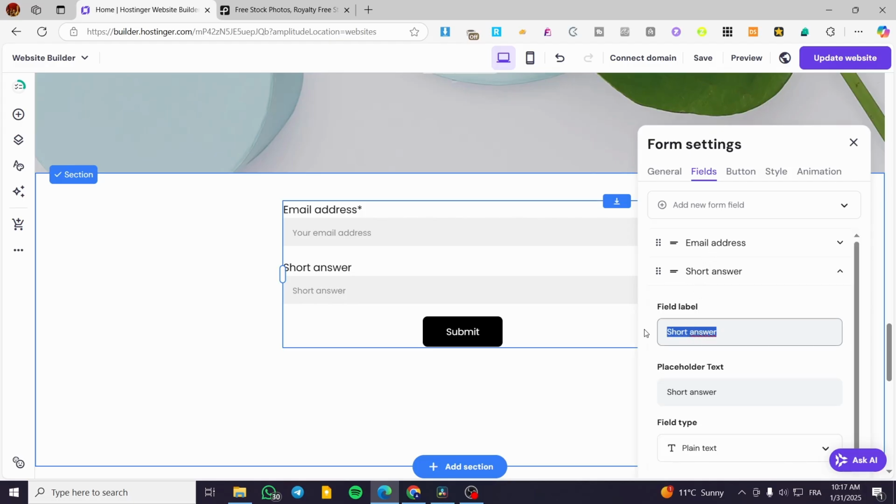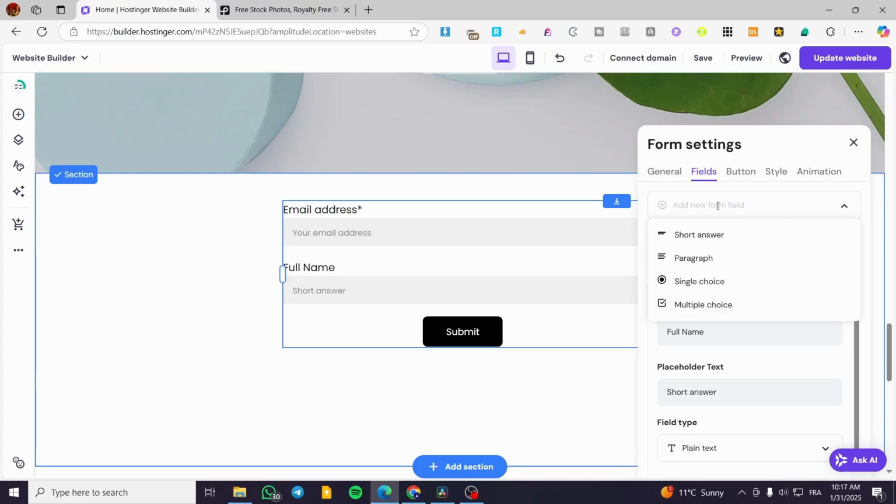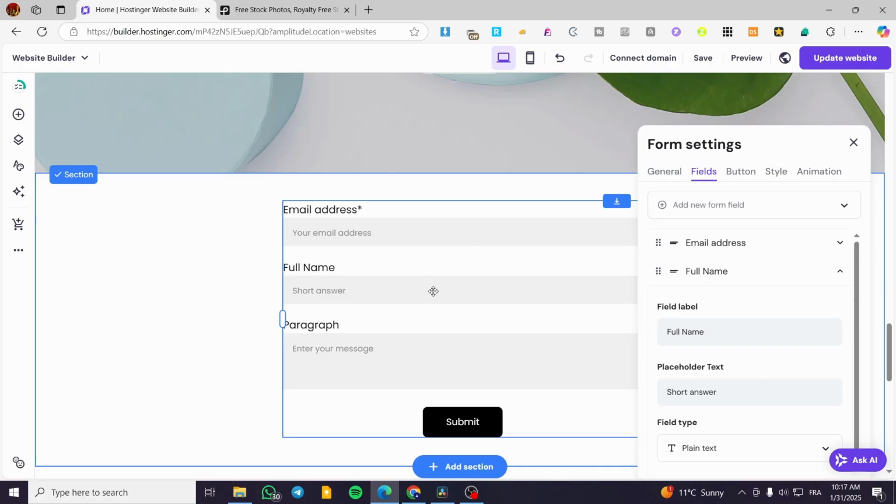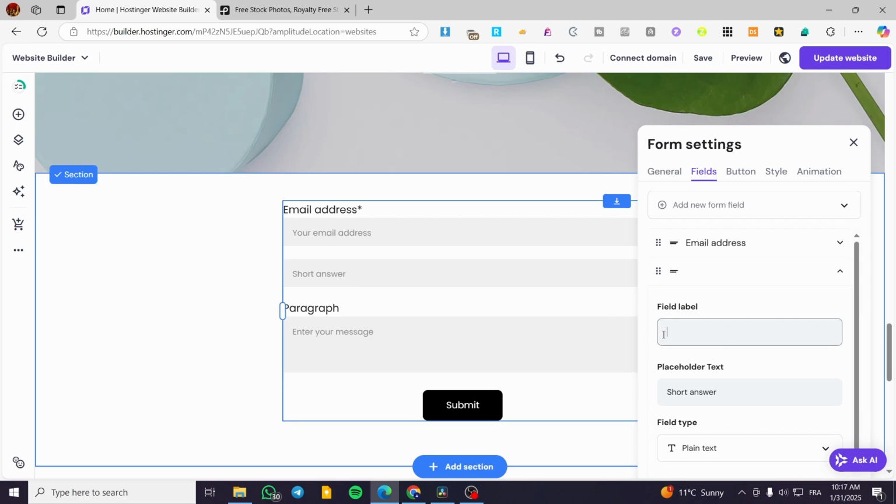I'm going to modify it. Placeholder text, short answer. So we are going to put here, for example, full name, just like that. And we are going to have it just like this. You can add another field like a single choice or multiple choice, let's say suggestion, or a long paragraph. So here, since it is going to be a subscription or subscribe form, we're going to have here something that we are going to put for the viewers.